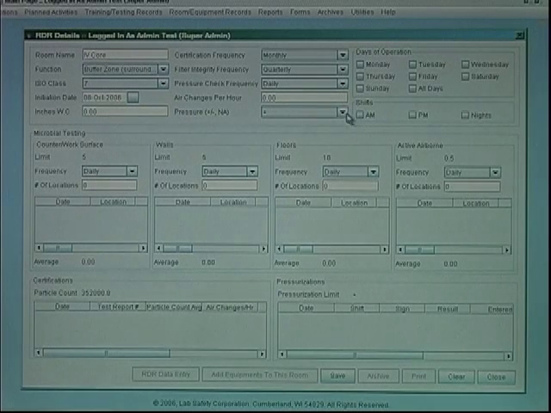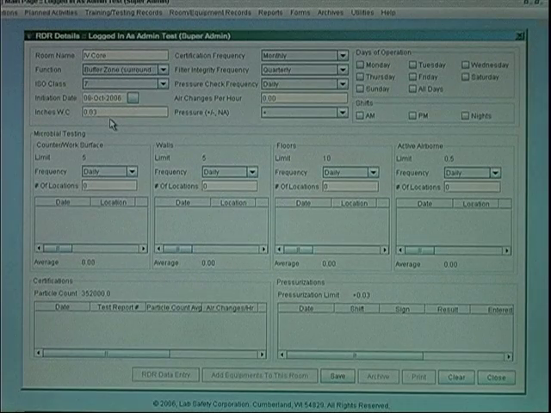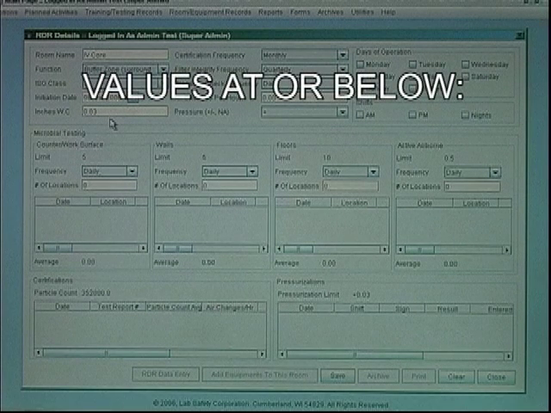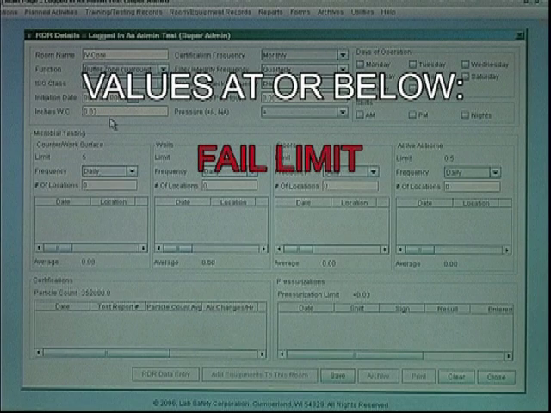If the room is pressurized, select the symbol plus for positive or minus for negative. If it is not pressurized, select NA. For pressurized rooms, enter the fail limit in inches of water column, or WC. Values that occur at or below the fail limit will appear in red on your reports.